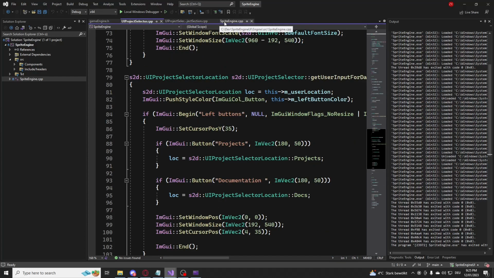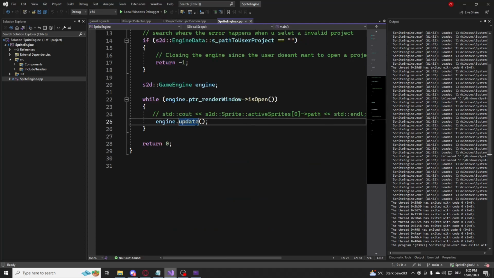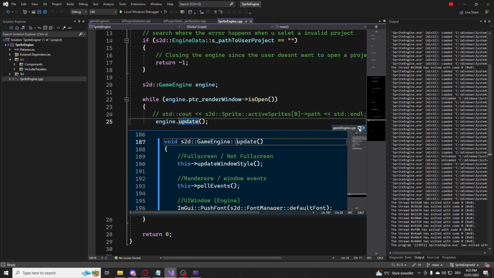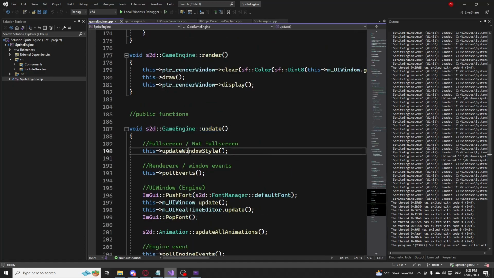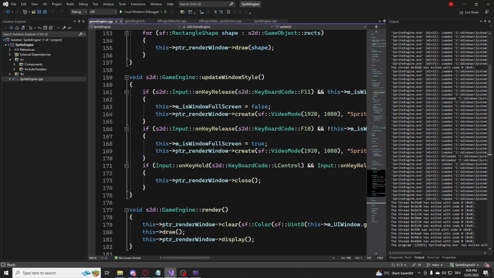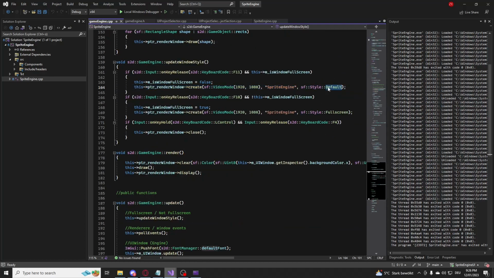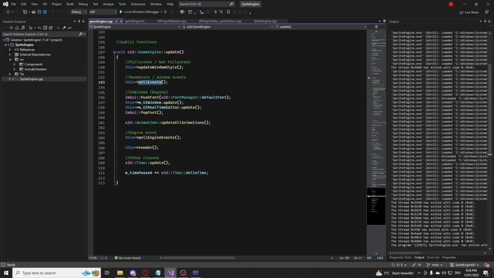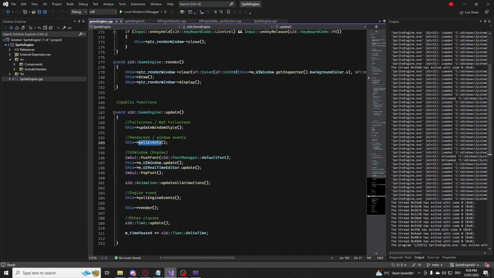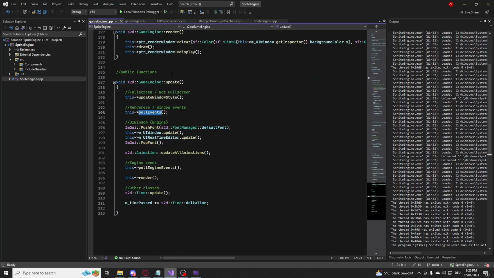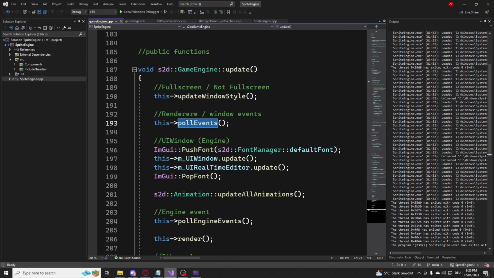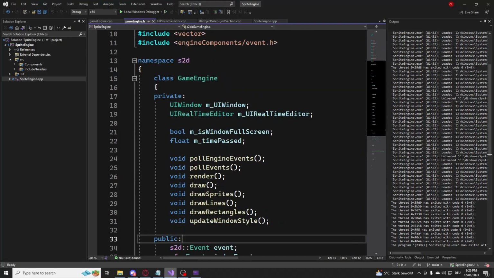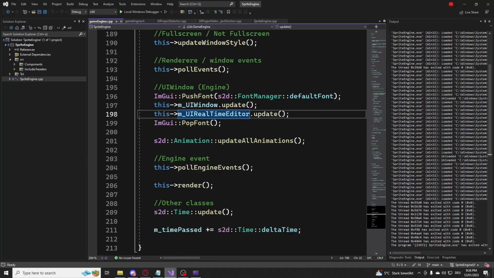Okay, let's look into the update function because this is the most interesting part about it. In the update function, we have first of all this function called update window style, and this just full screens it if you press certain keys. Obviously there's also a poll events function to poll the SFML events. And here we are gonna do the UI stuff. I think this is very clean. I just have this UI window calling the update function, and the UI realtime editor calling the update function.